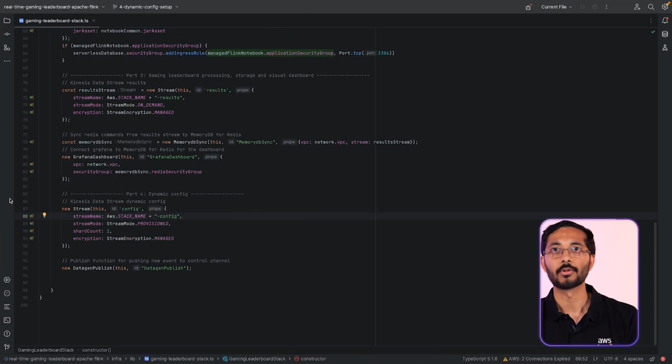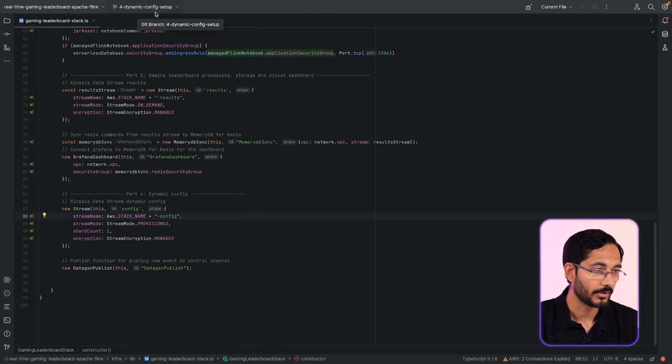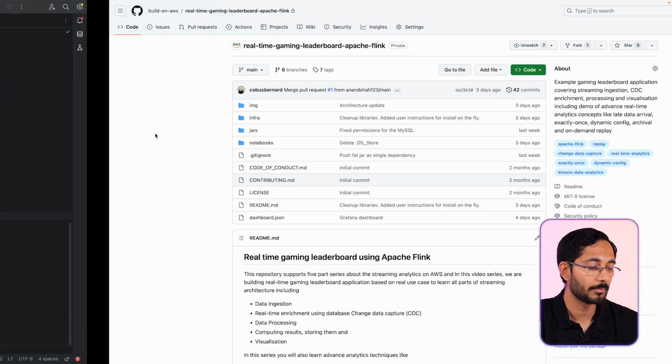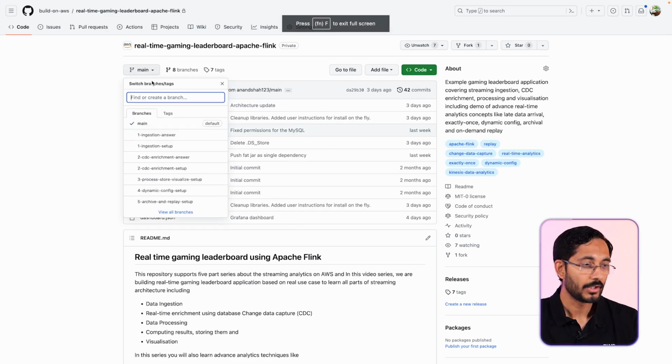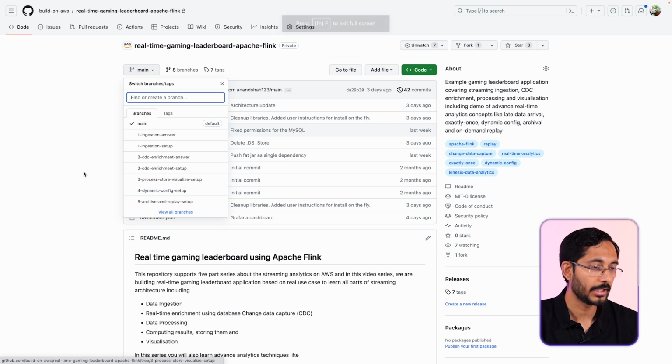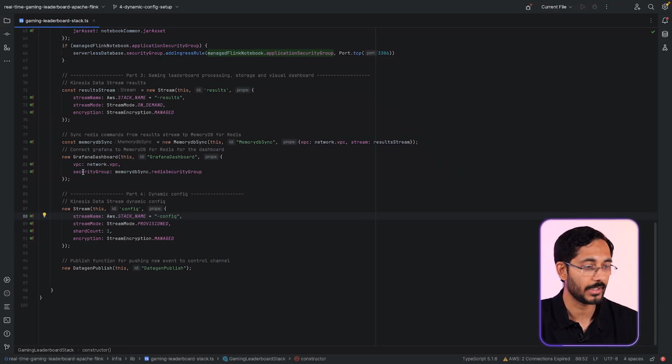So, let us understand what the code looks like for the config channel. As you see, I am already in the branch 4. If you are not, you go to the GitHub, select the branch 4 dynamic config setup, take a checkout and you will see the code like this.